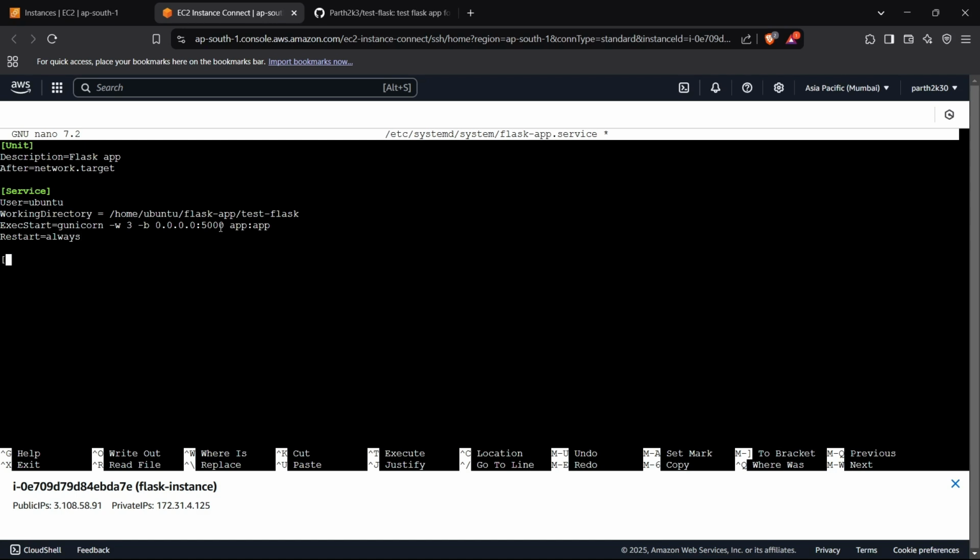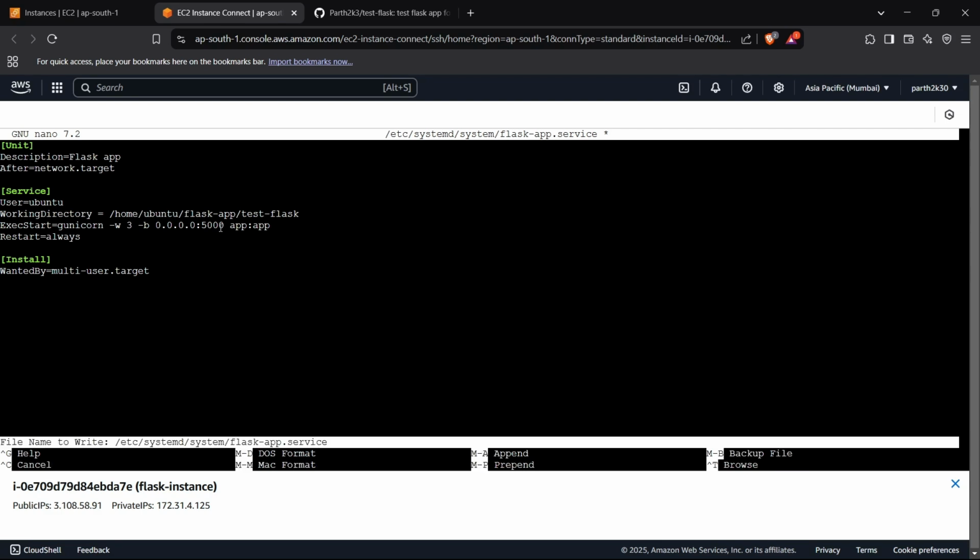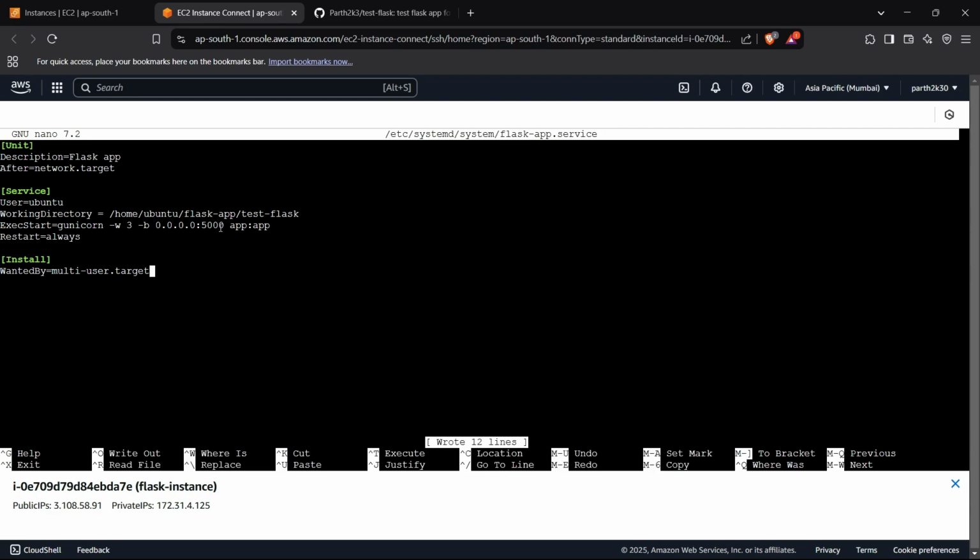All right, and now I'm going to pass the install block, which will just have one parameter, which is wanted by, and we'll set this to multi-user.target. We have to set the wanted by variable to multi-user.target. Perfect. And now I'll just write out this file. Control O, enter, and Control X.